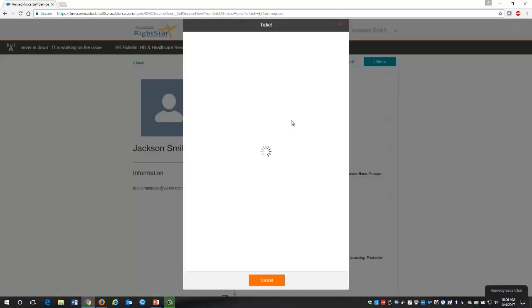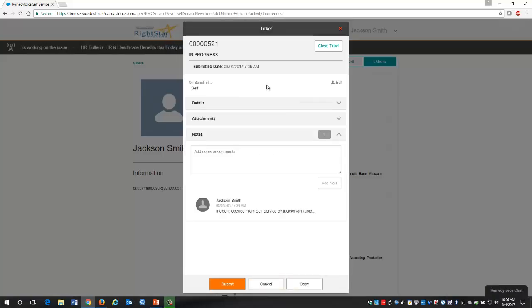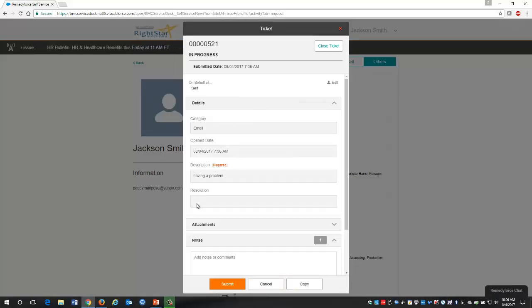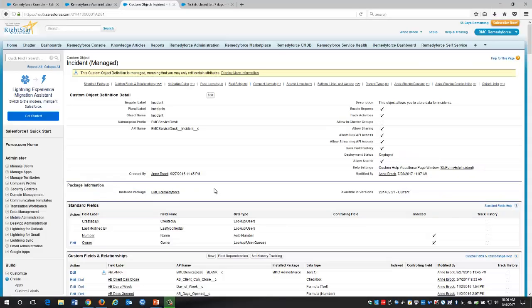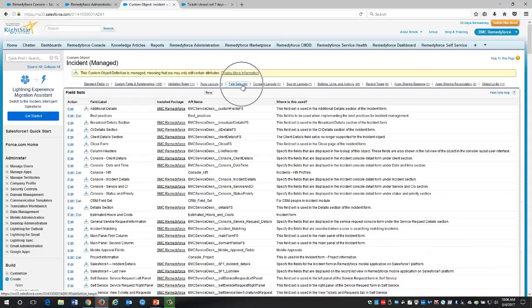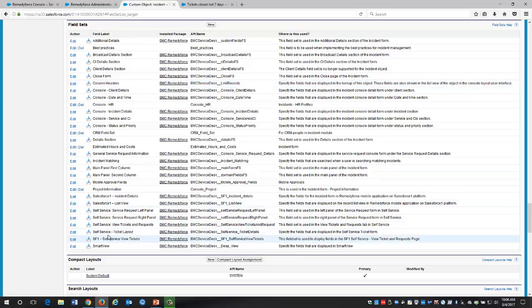The final piece of this are the fields that are visible here. So I bring this up and I look at the details and I see a certain set of fields: email, open date, description, resolution. You can now configure which fields are going to appear there. So I'm going to flip over to where I'm on my custom object incident. I'm going to go to field sets, and I'm going to go down to self-service ticket layout.